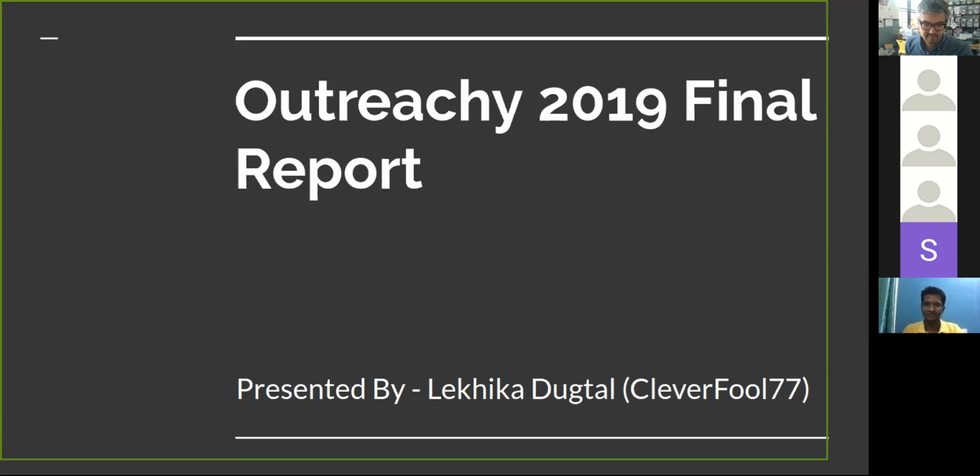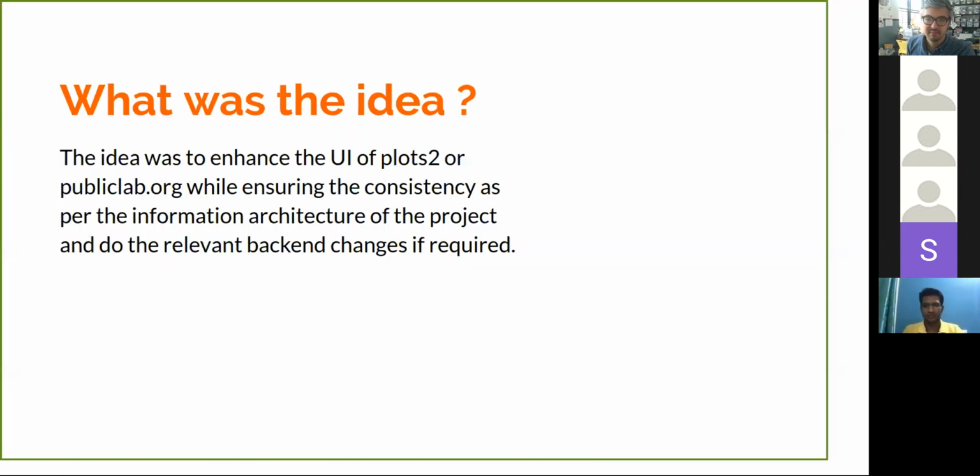Hey everyone. This is Lekhika Duktal, and I go by the name Cleverfool77 on GitHub. This year I did Outreachy 2019 with Public Lab. The idea of our project was to enhance the UI of the plots tool, which we call publiclab.org, and to make small changes to the backend, ensuring that all the information is consistent and that no information is lost with the new design.